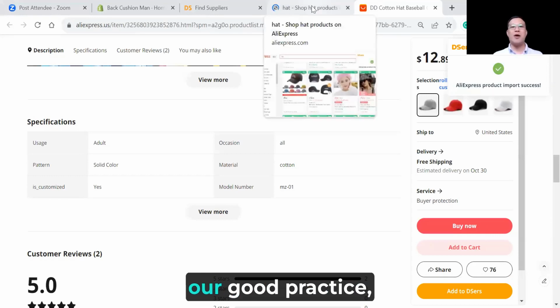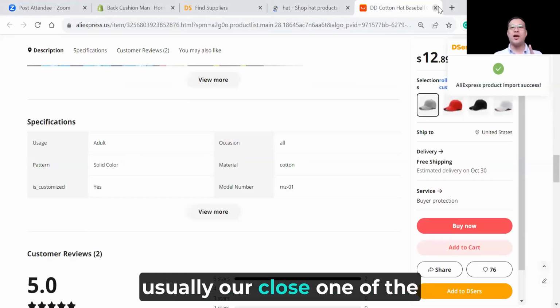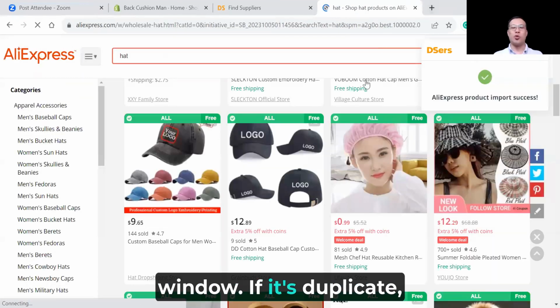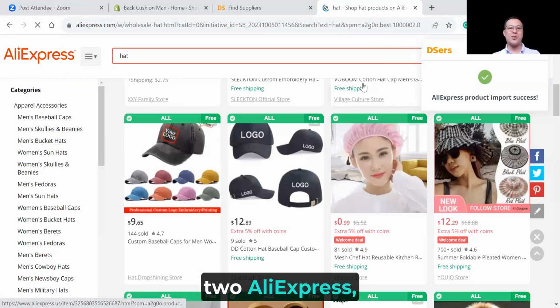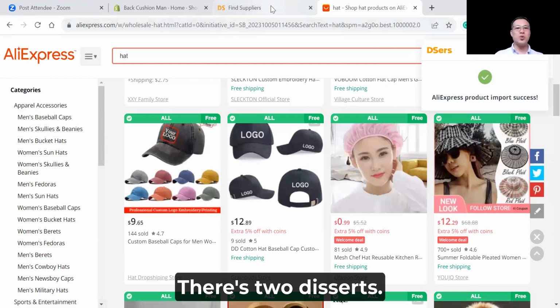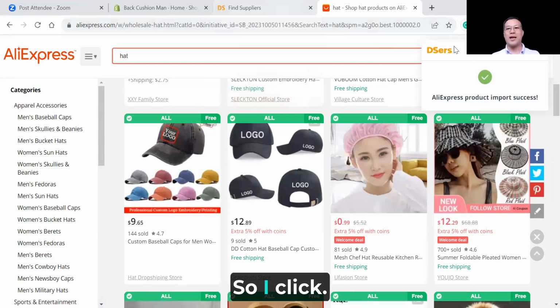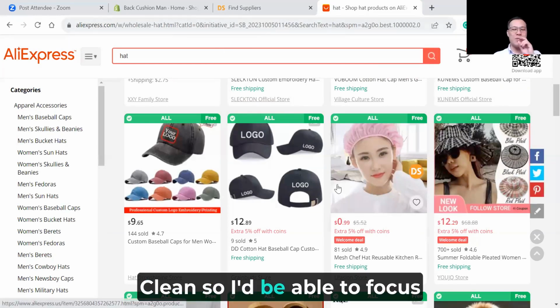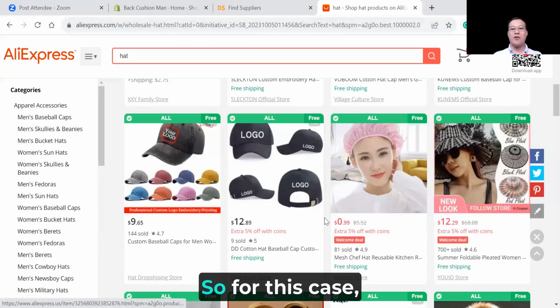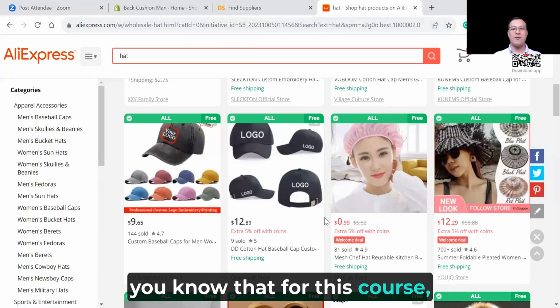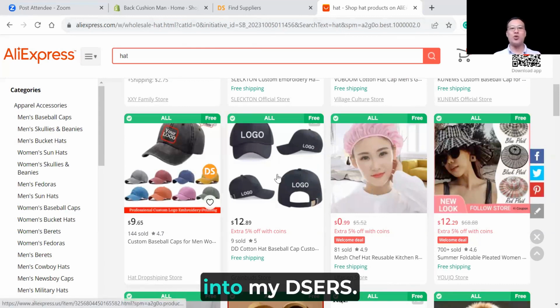As you can see, our good practice is that usually I will close one of the windows if it's a duplicate. That means if there are two AliExpress windows, I'll close the earlier one. If there are two DSERS windows, I'll close the earlier one. So I keep my windows clean and can focus exactly where I am. For this very short video, I've imported two products, this hat and this hat, into my DSERS.